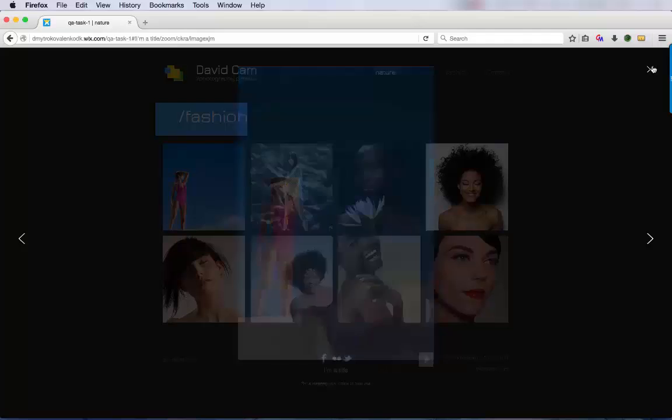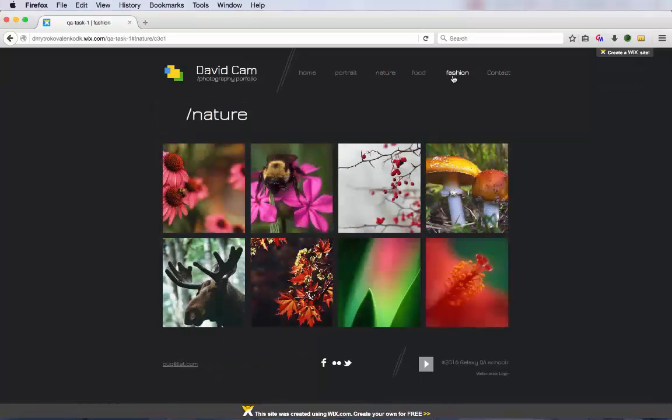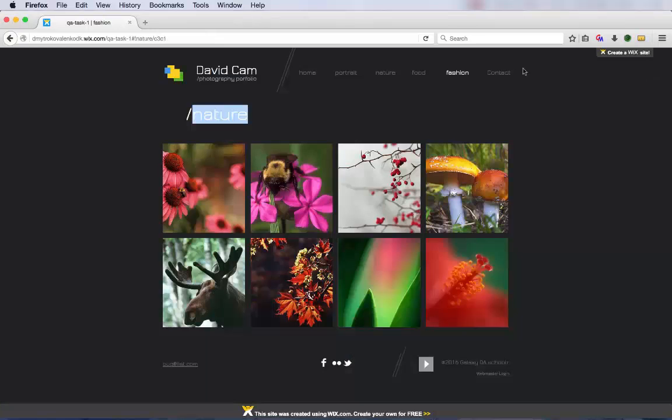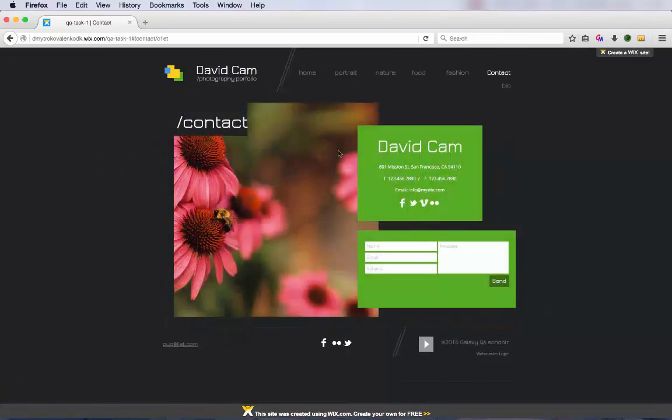Let's go ahead to the next page. The food page doesn't work. We already met this bug, we will not stop on it. The nature page is also working. It seems like all the other gallery pages work correctly, but still we need to check all of them. But let's go ahead.